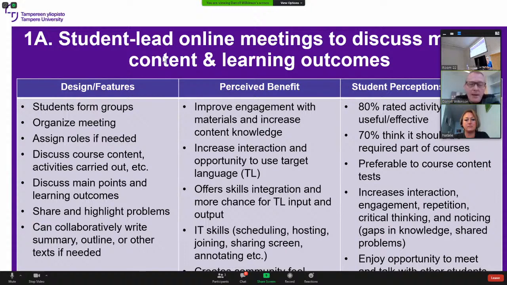Therefore, we thought holding these kinds of meetings would increase student interaction and give them the opportunity to use the target language more. In this case, these were English courses or English medium courses. And it offered language skills integration. So it would increase the necessity to read the materials, talk about the materials, listen to other people's opinions about the materials, possibly make notes and summarize. So it basically gave more language input, language output, interaction. Obviously, it taught a little bit of softer skills or helped students develop things like scheduling skills, hosting meetings, sharing screens, using technology to collaborate, and write projects. And most importantly, possibly, it helped create a community feel, giving students the opportunity to interact with other students, which was something that was lacking, especially in the online courses.